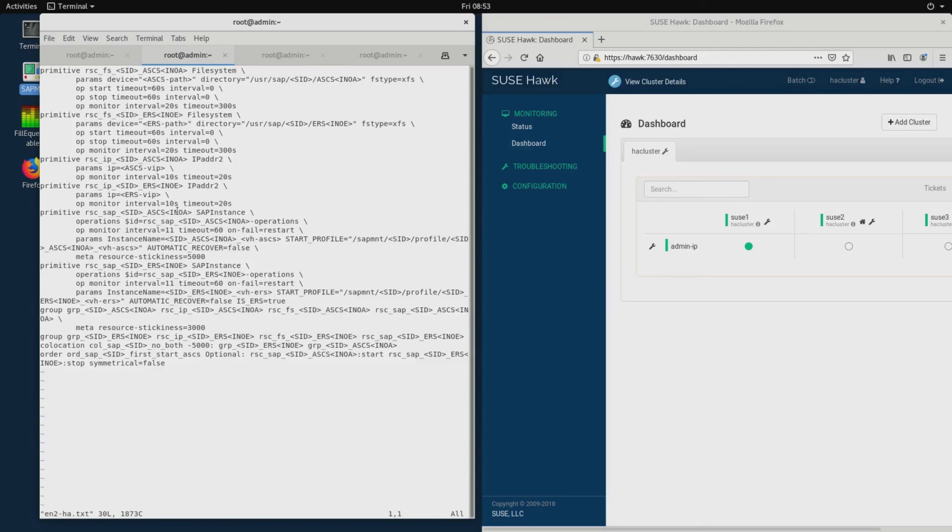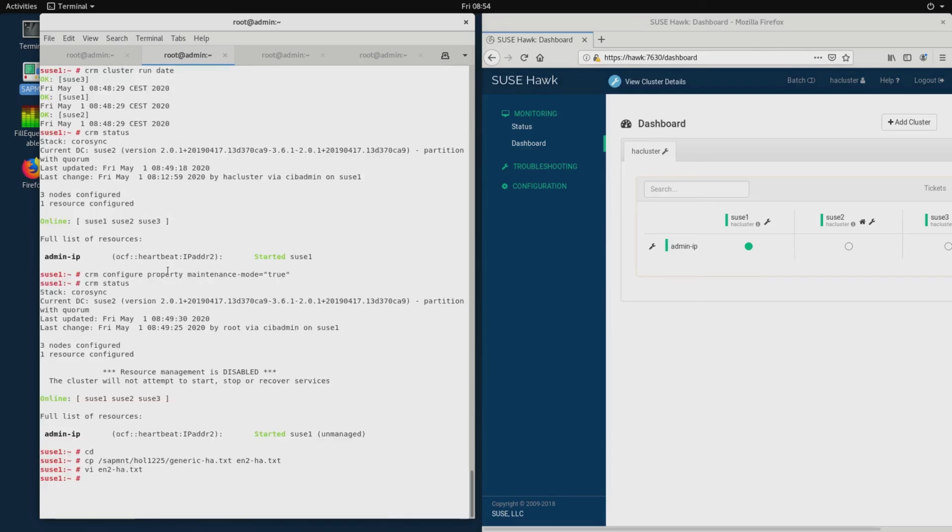As you can see here, we have these placeholders: SID, instance number, ASCS path, the directory. We have this information multiple times, and therefore we recommend to use SED, the substitute command of VI, to modify all these changes here. I have prepared such a file already. I guess it's there. No, it's on SUSE3.